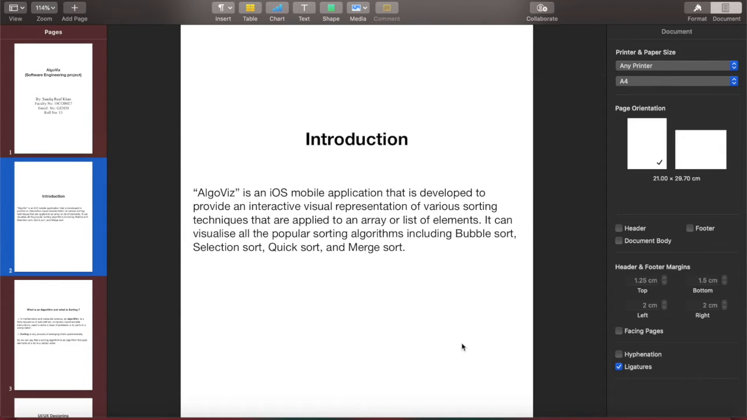AlgoViz is an iOS mobile application that is developed to provide an interactive visual representation of various sorting techniques that are applied to an array or list of elements. It can visualize all the popular sorting algorithms including bubble sort, selection sort, quick sort, and merge sort.